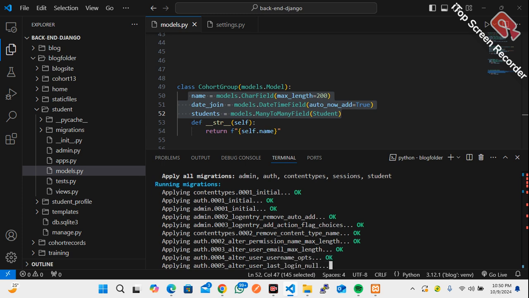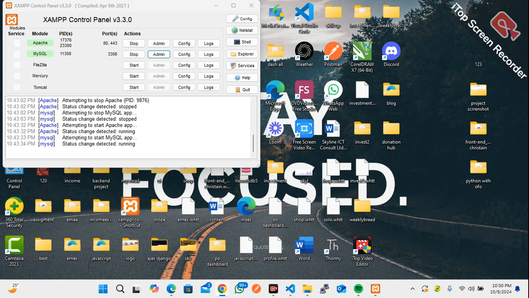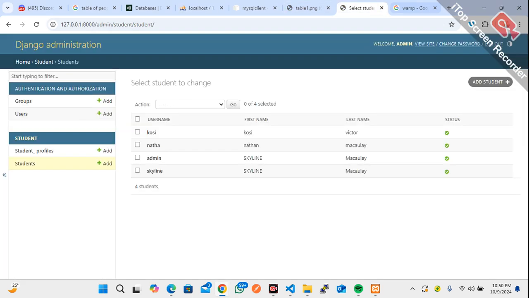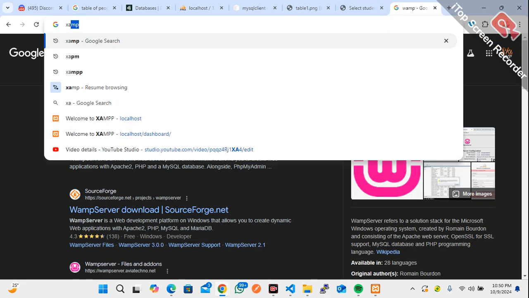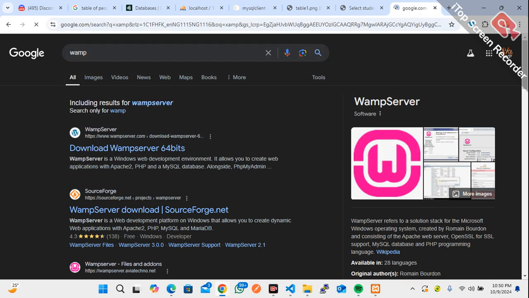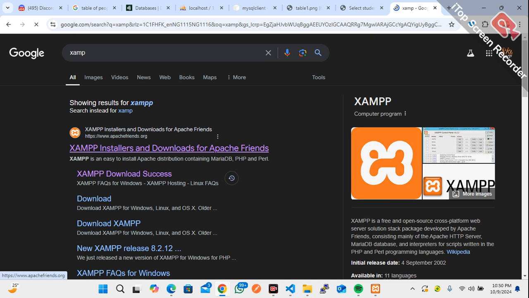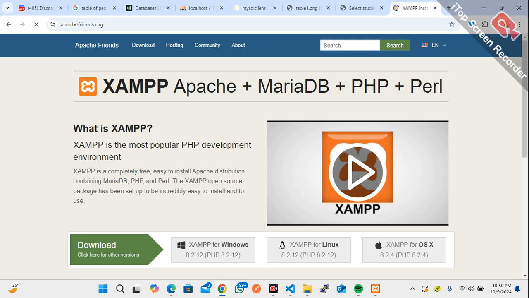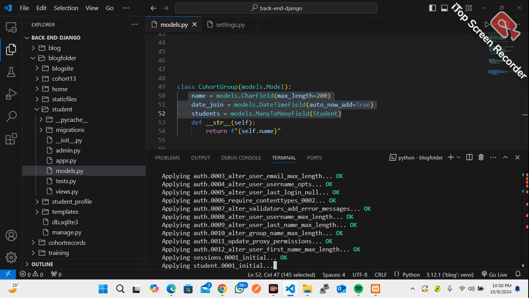If you want to download XAMPP, come here and type XAMPP, then enter. Look at the latest one. Please install the latest XAMPP if you want this to work, because of MongoDB and the rest. Click on the latest one, version 8 point something, and download it. Do this if you want everything to work fine for you. So let's check. All right, we're still migrating.